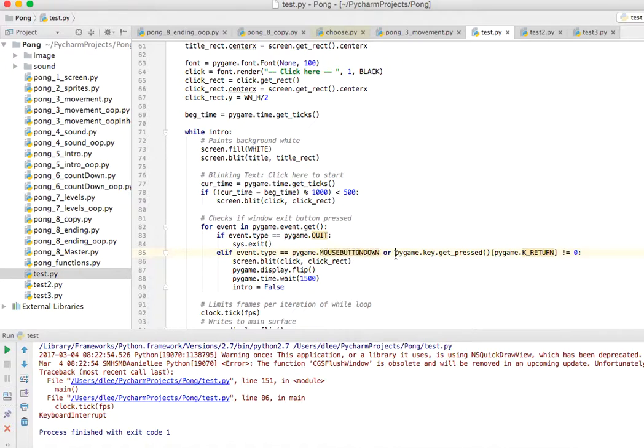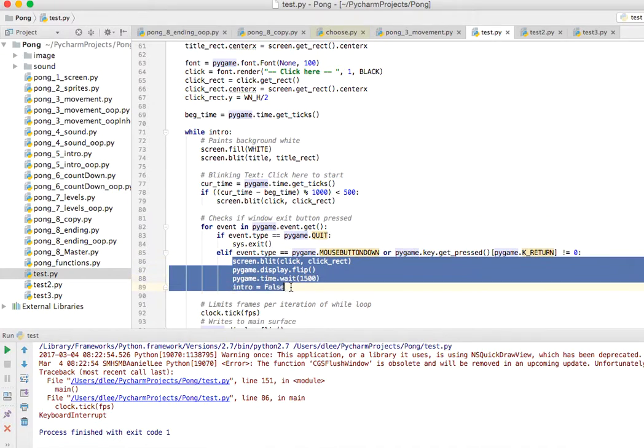So if that happens, or if the key that was pressed is equal to the return key, right? Because they can also hit return to get the game going, and we detect that if that has happened, because this returns 0 if the return key was not pressed, and it returns a 1, I believe, if the return key was pressed. So this is going to be true if they press the return key. And we use or because either of those things can happen in order to initiate this code.